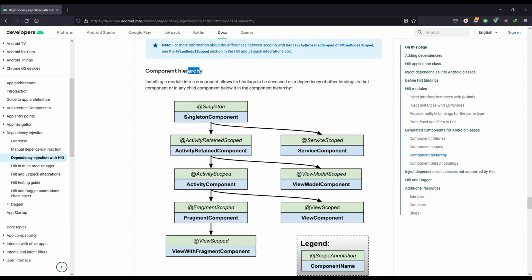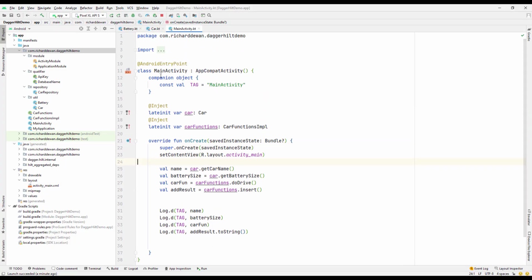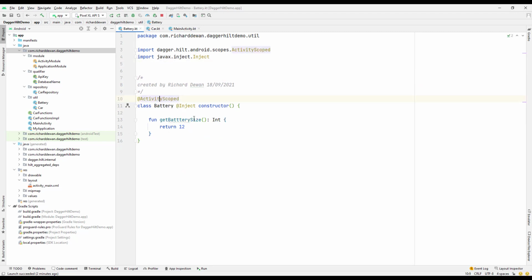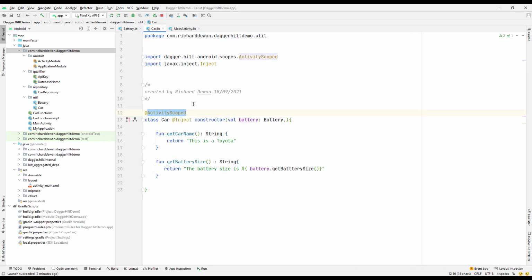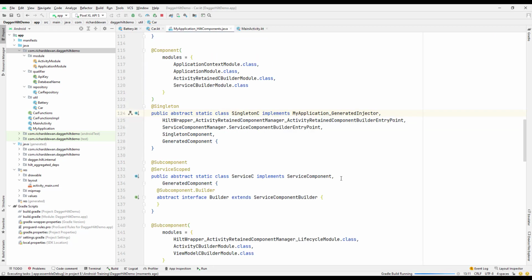We have a singleton, and we have made use of activity scope. So let us go back and take a look at this activity. Let's say we are injecting the object of the car over here, and this is an activity. If we go back to the car, you can see that this is an activity scope, and this is also of the activity scope. Now if I try to change this one to a singleton and build, let us see what we are going to get.